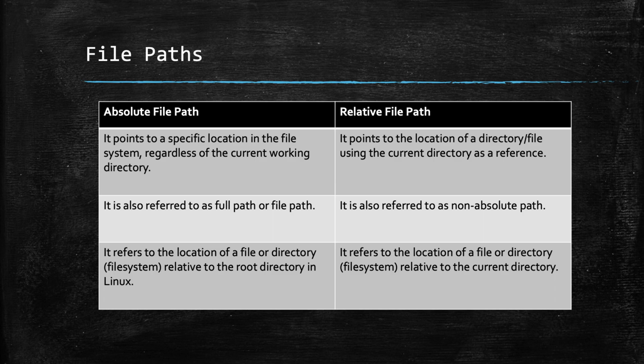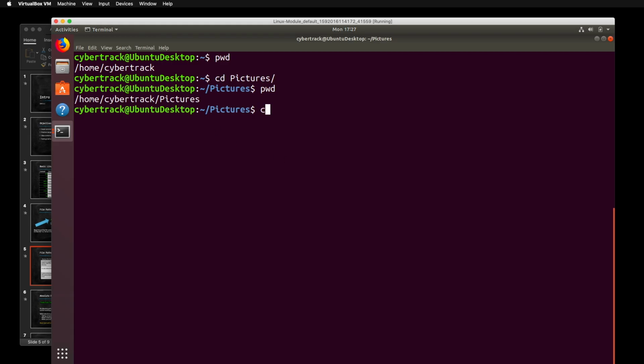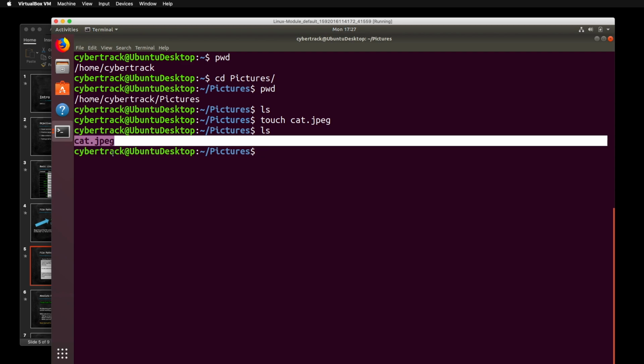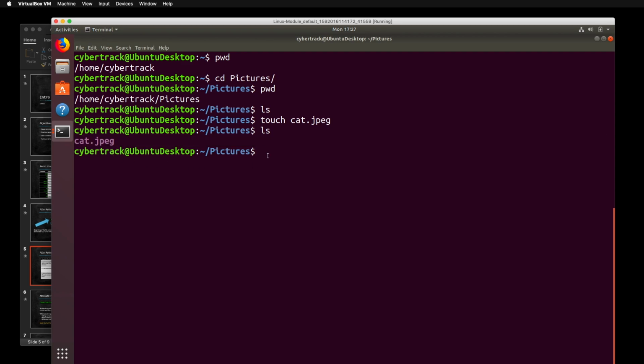Also, a relative path is referred to as a non-absolute path. That's not super important. But the main difference between a relative file path and an absolute file path is that an absolute path points to the specific location in a file system, regardless of where you're at. So let's say within our pictures directory, we had a file. Let's go ahead and call it cat.jpg. So I list that out, and we have a cat.jpg file. There's nothing inside of it.